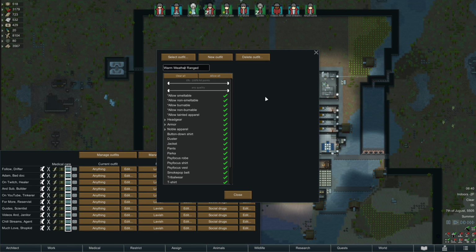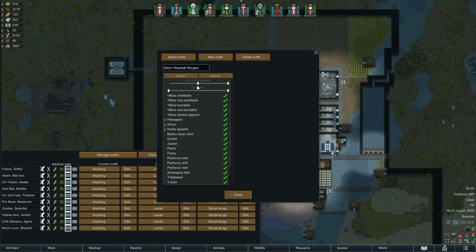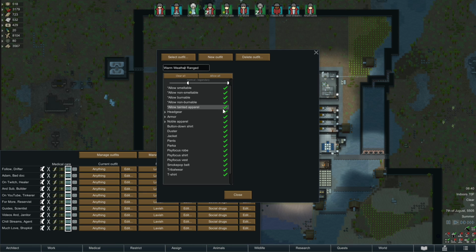Now comes the most important part, the automation bit. As you can see, we have another hit point and quality slider. We're going to set the hit points to 51%. This is what's going to make your colonists never get the tattered apparel mood debuff. In RimWorld, clothing begins giving a negative mood debuff at 50% HP. Colonists set to this outfit will automatically take off clothing at 51% and put on something with a higher percentage. I'm also going to go ahead and set for normal or better quality, and I'm going to outlaw tainted apparel.